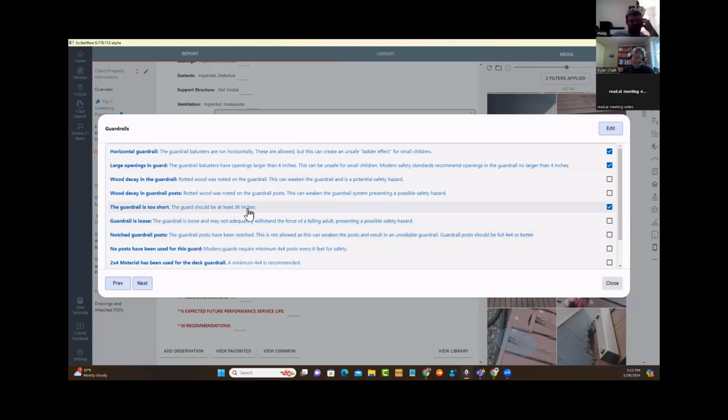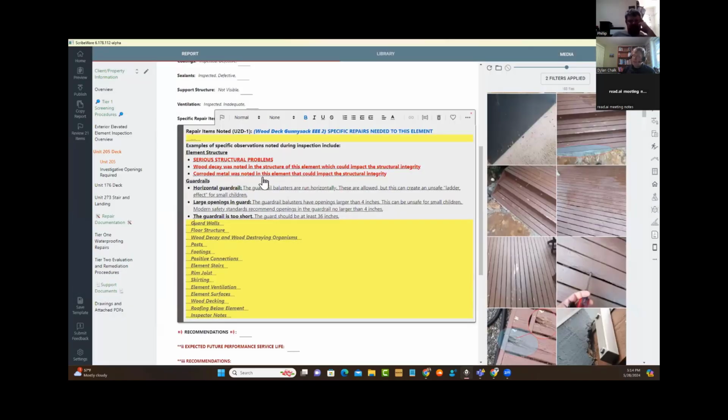I have 36 inches. I think you'd have to be 42 in California. Is that 42? Yeah. So anyway, you could change that. So this is really pretty cool.